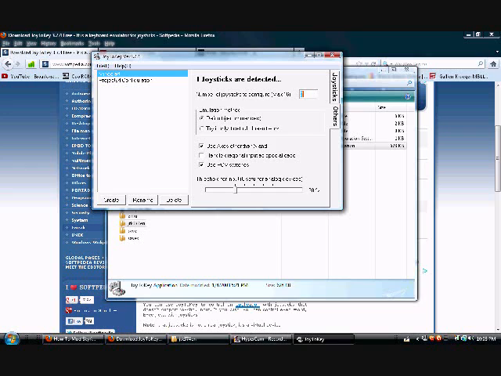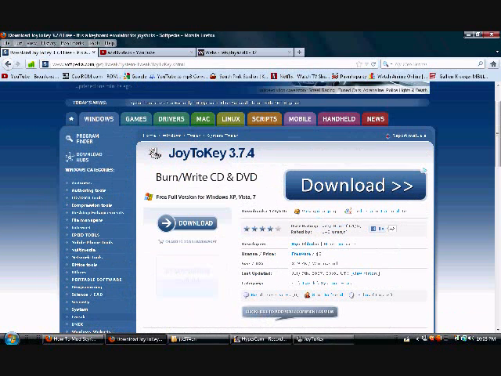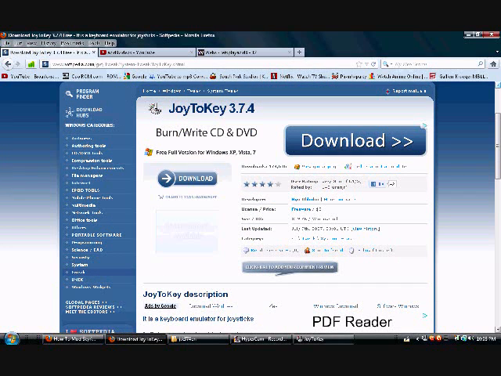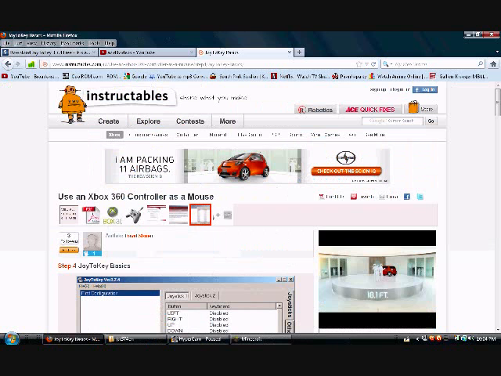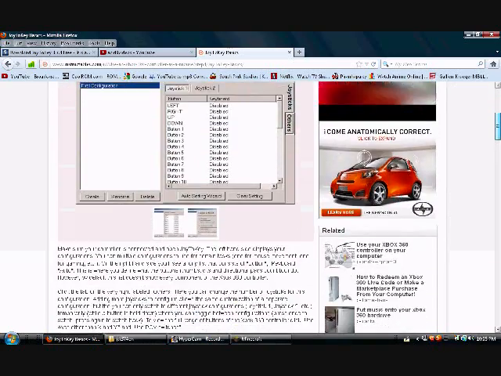The new one doesn't have it, so when you could barely press something, the character will walk or look a certain way forever, and it's not good. So, download, this is the only website I could find with the old Joytokey, but I'll put the download link up.